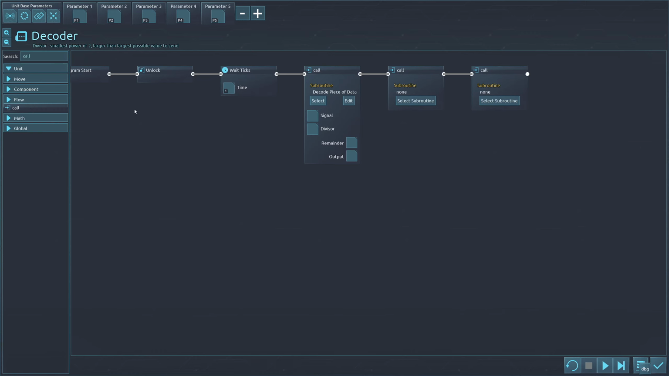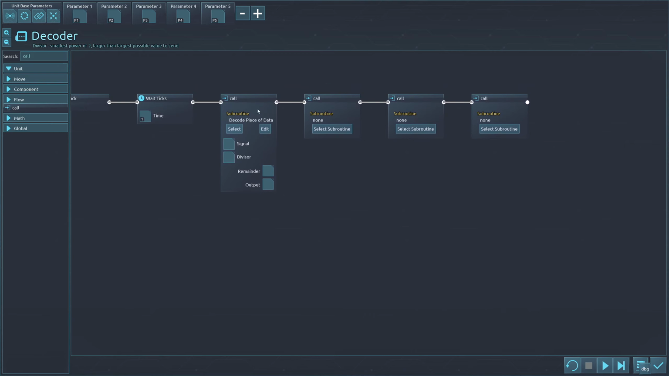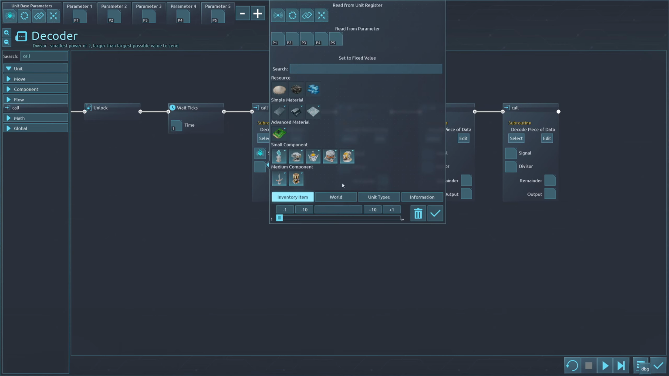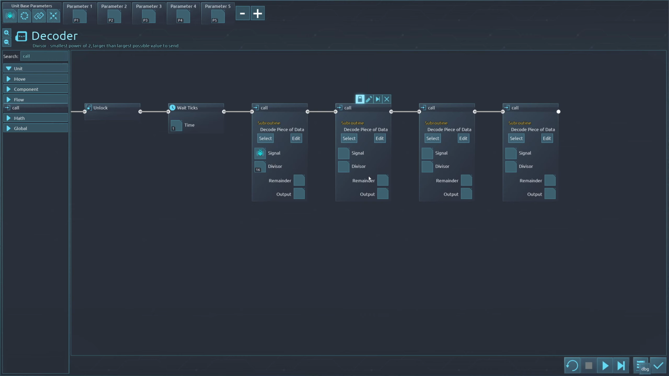I will add now a few more of those. Now, first things first, we're gonna get the signal, and we know that our divisor is 16. The divisor of 16 will be everywhere. We will now chain it here and as outputs.